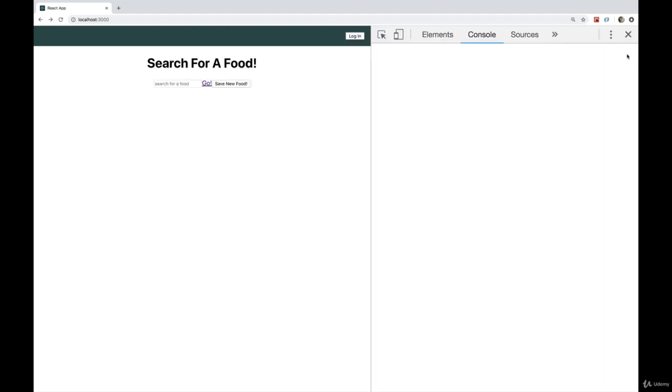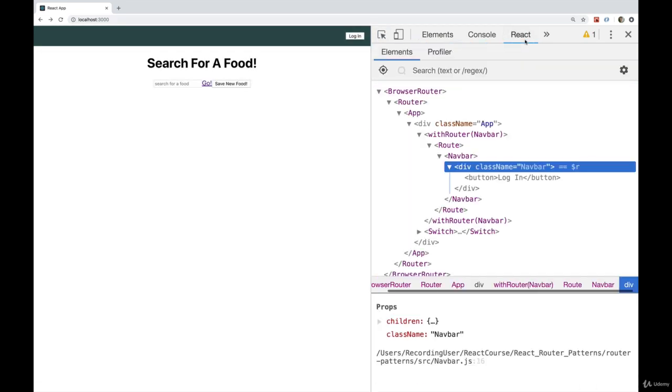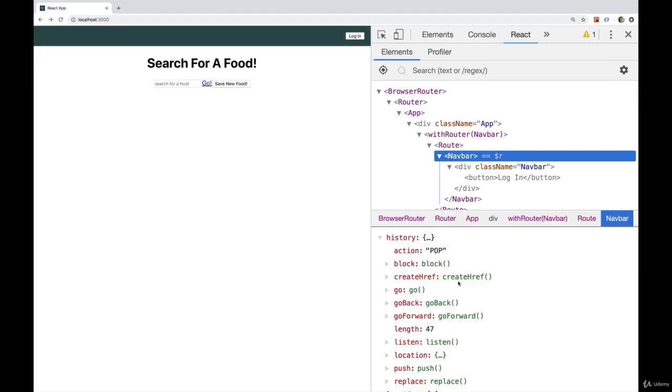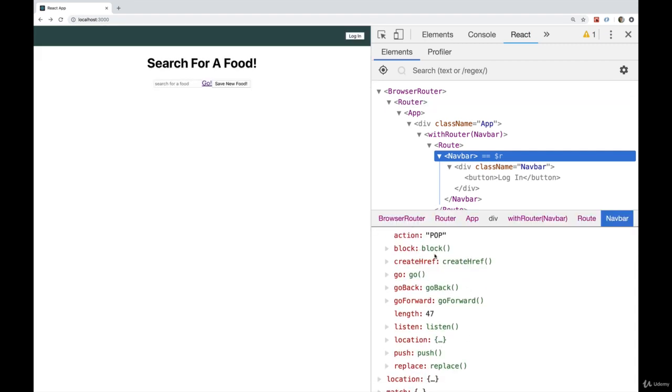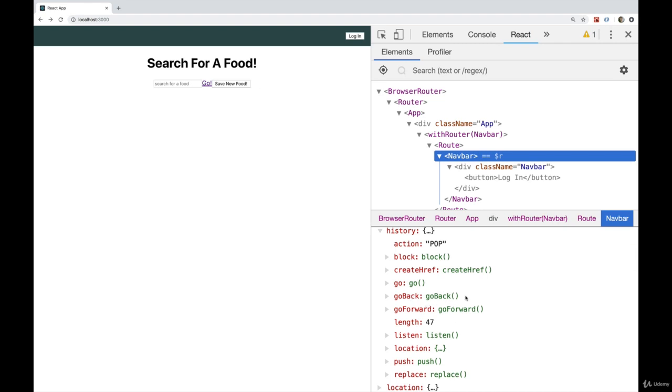So right now we have our navbar, and if we go to React and we take a look at the navbar component up top, right here, we can see we have history, and inside of history there's a bunch of methods: block, createHref, goBack, goForward, listen, push, replace. We're going to focus on goBack, although goForward works in much the same way.